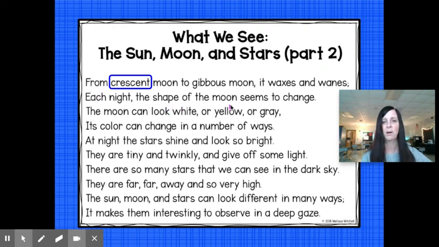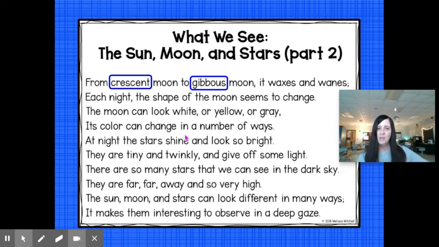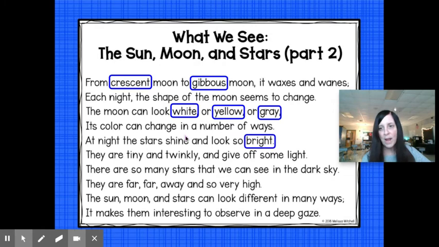Each night, the shape of the moon seems to change. The moon can look white or yellow or gray. Let's see more adjectives. Gibbous. Gibbous moon is an adjective too. Gibbous is the description of the moon when it's turning, when it's becoming from a crescent moon, a smaller moon, to the bigger part of the moon where it's almost half. White, yellow, and gray are all adjectives because those are describing words. And I almost circled an extra one right there.